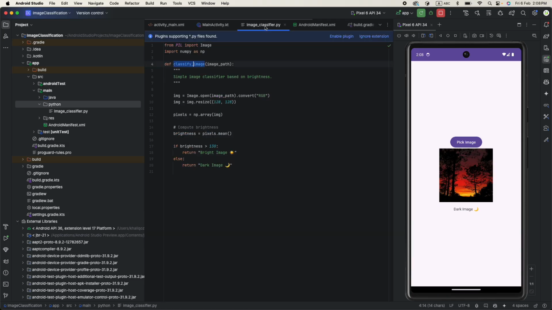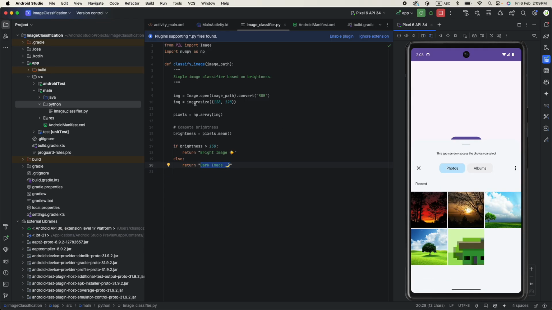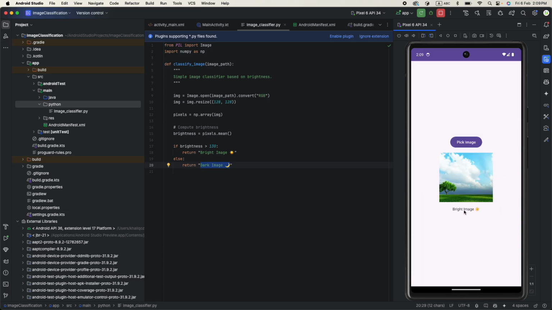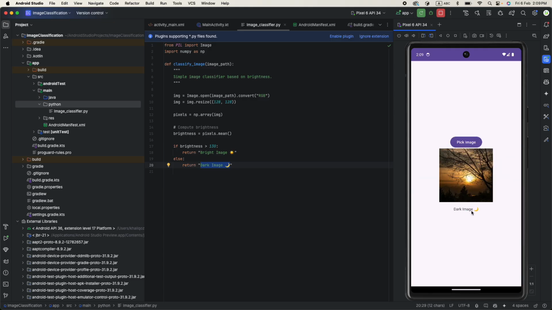And this one is coming from your Python function. How it's calculated, I already explained to you. If the brightness is greater than 130, it will return the bright image. If it is less than that, it will return the dark image. Let's try again. Now you can see the code here and you can see the result here. So let's choose another bright image and you can see the bright image, and after that you choose a dark image, you will see the dark image over here. So everything works fine as expected.